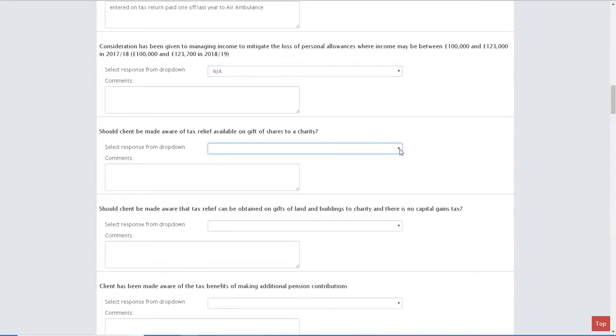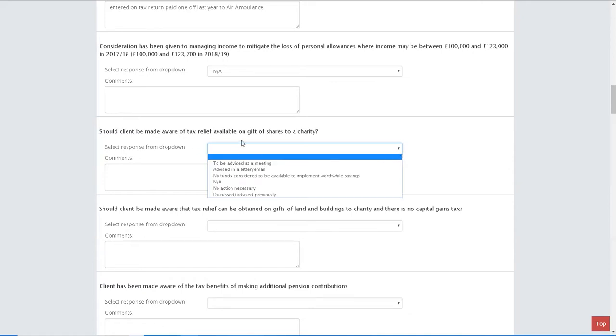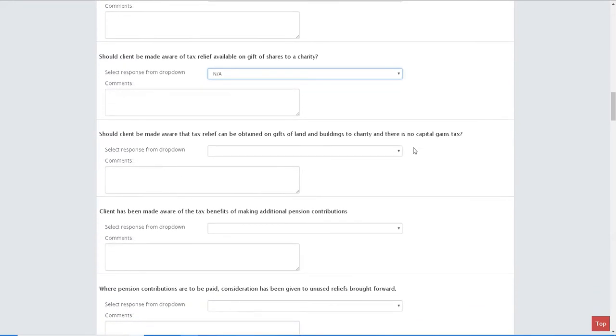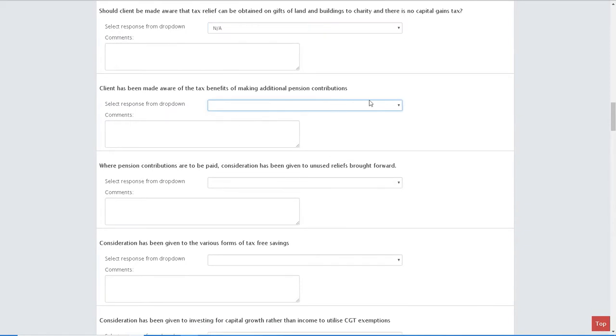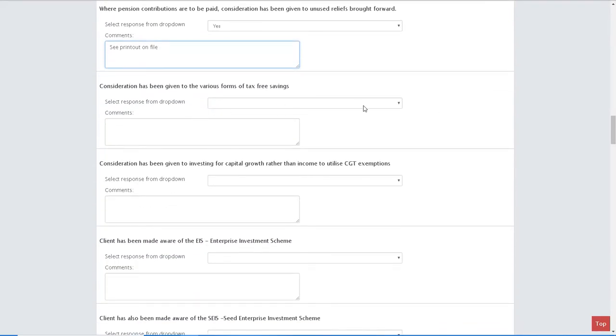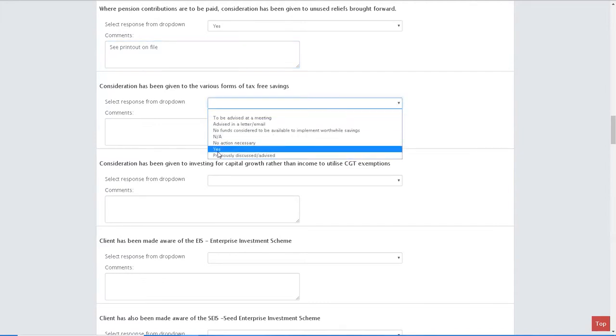Are they aware of, or should they be made aware of, tax relief available on gifts of shares to a charity? Not applicable, haven't got any shares. No land and buildings, not applicable. Pension contributions, yes, we've done it in a letter. Have we looked at pensions? So see printout on file. Have we talked to them about tax-free savings? Yes, we have.